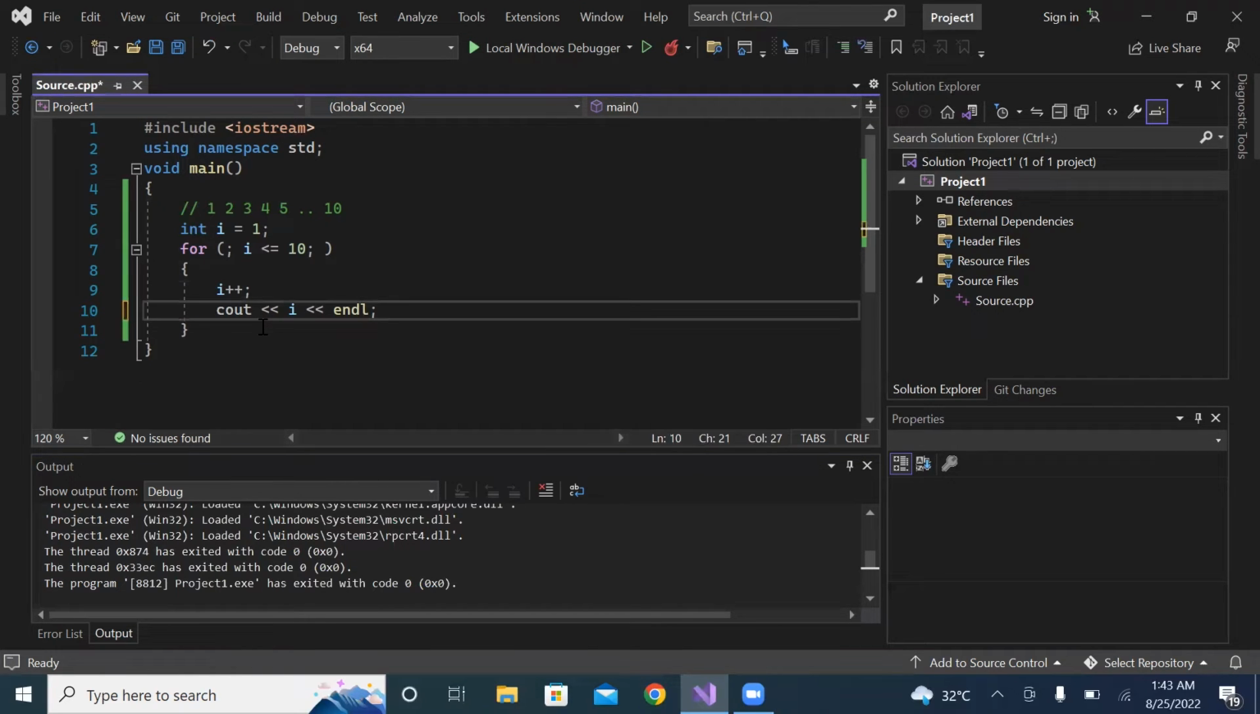Mostly programmers, the beginners, commit a mistake that they do not take care of the sequence of the loop. The statements that you have placed in the loop, their sequence should be correct. Otherwise, you can encounter different errors. So whenever you are using any loop, you have to take care of the sequence.